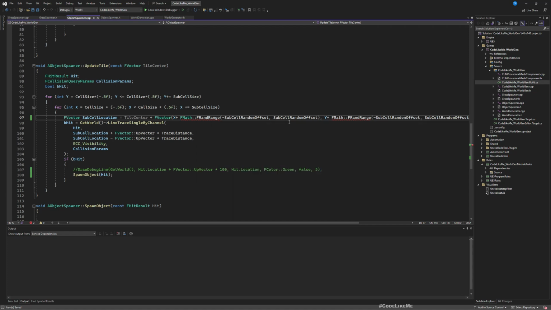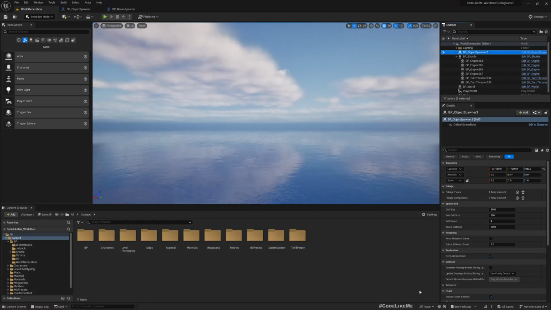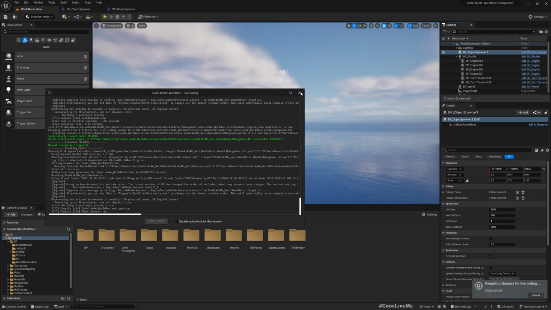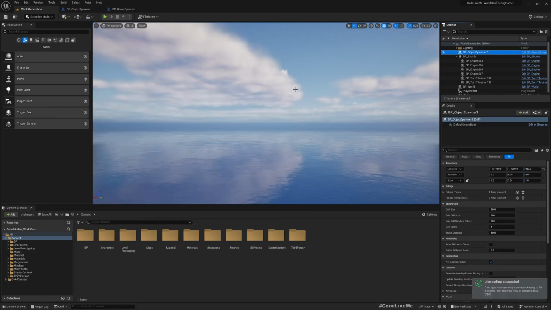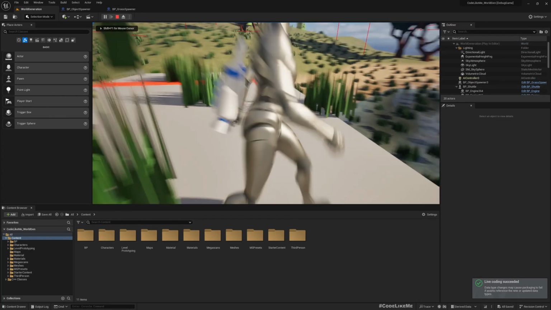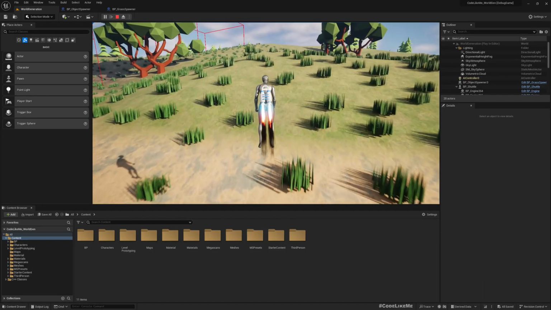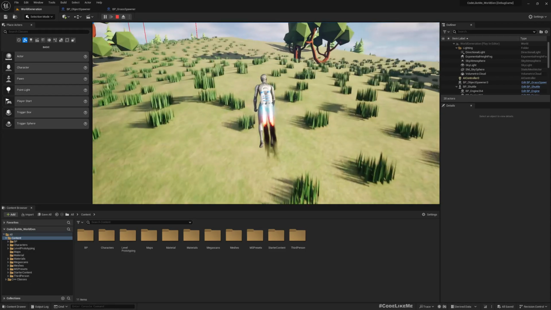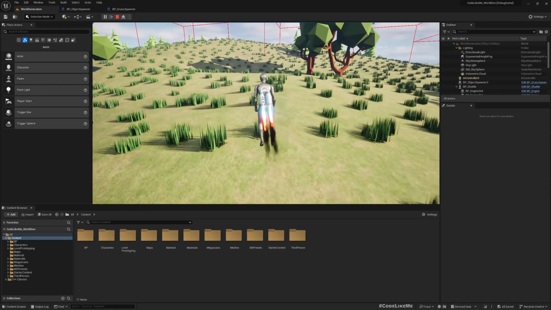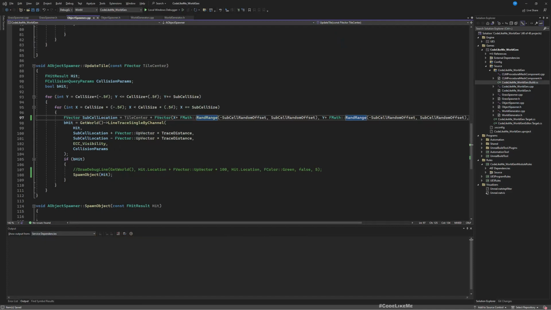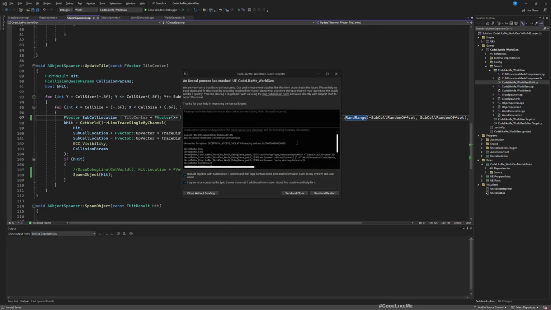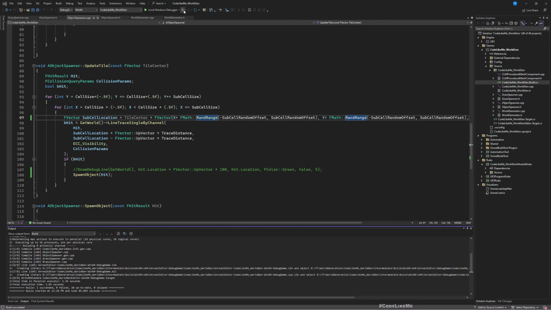What's wrong? Let's use float range. Oh yeah, because it's not a float. Now we should not see the clear grid. Yeah, it seems better. What's next? And it crashed. I'm gonna find out the reason now.